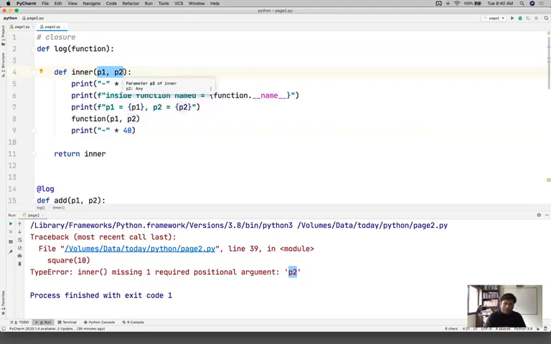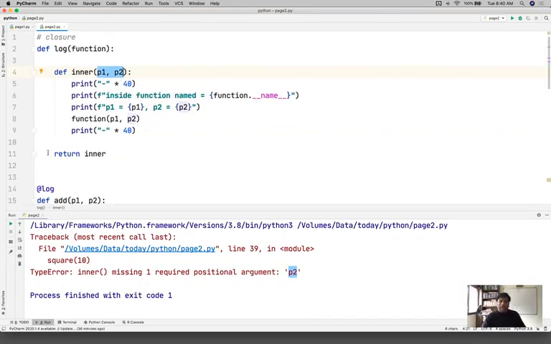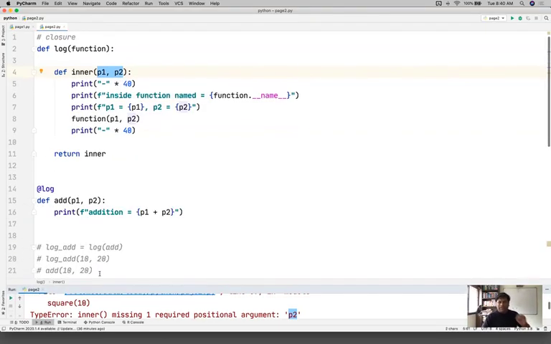Now, when I say I want to make it generic, that simply means I want to use this function for any type of functions, having a single parameter, no parameter, multiple parameters, I don't care. I want to use that log function for all the functions out there. How do I do this? Now, to do this, we'll have to make just a very simple change here.